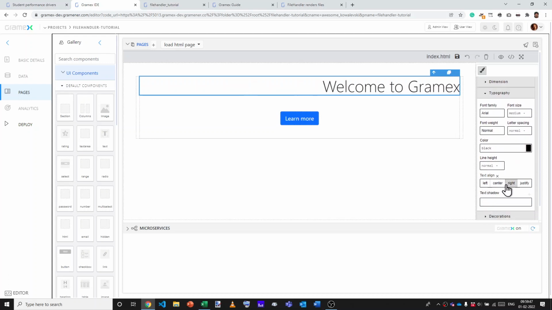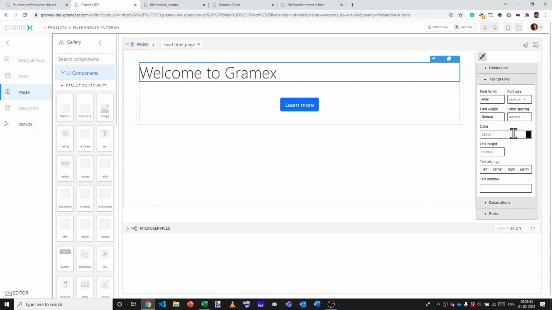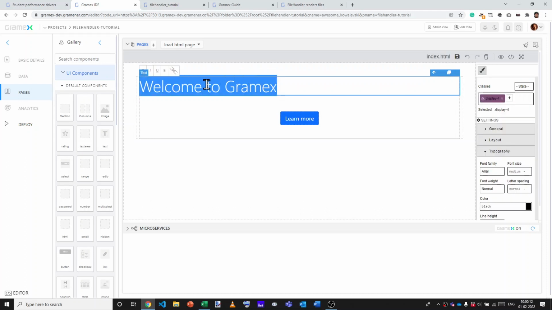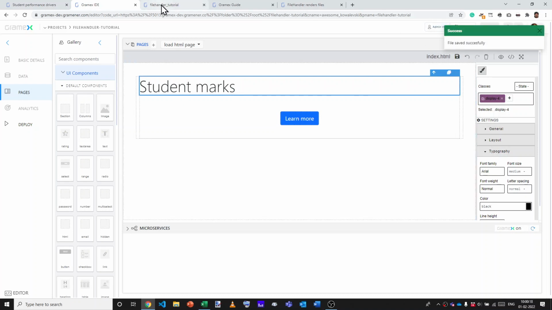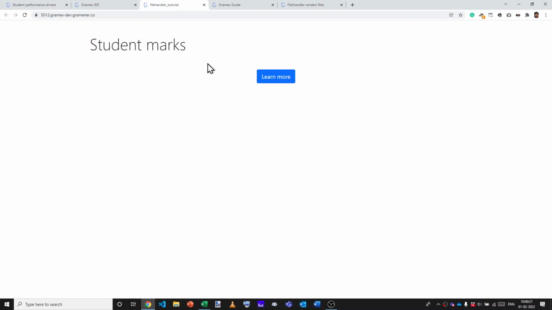That was right aligned. Okay, yeah, there we go. Left aligned, and that changes the alignment. Let me also change the text to student marks and then save it. So what this does is allows me to edit the contents of the file. This is one way of doing it.